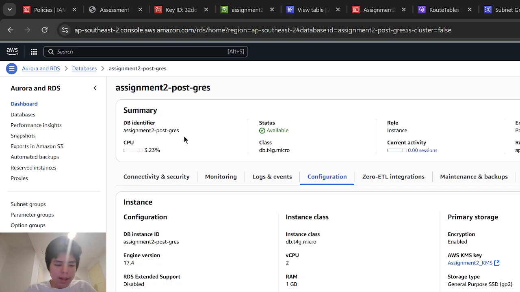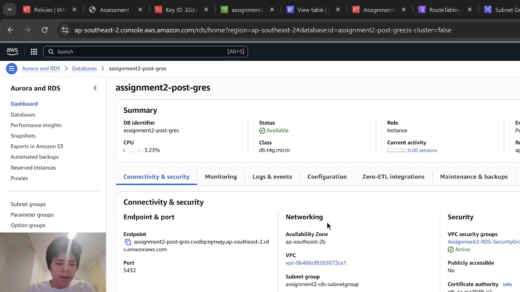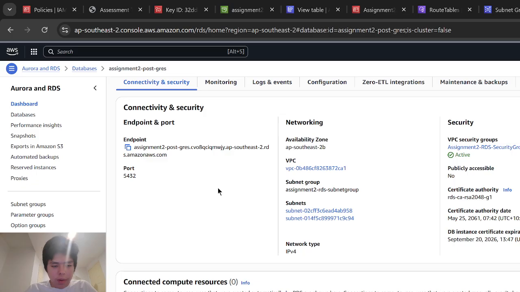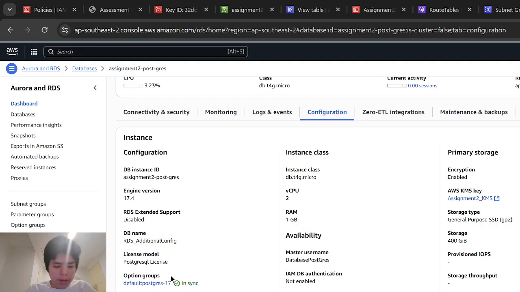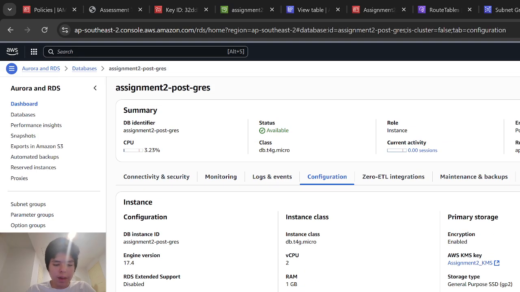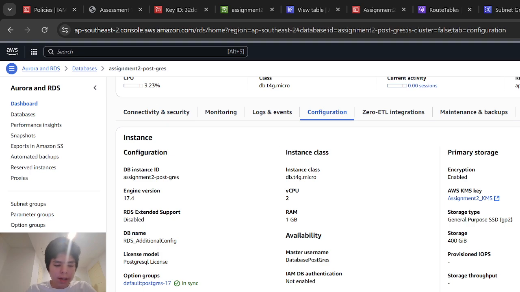Then the database. The database itself is multi-AZ for high availability with automatic failover between availability zones 2A and 2B. Under connectivity, we have assigned endpoint, port, availability zone, VPC, and security, and under configuration, we have also assigned the default Postgres group, AWS key, monitoring, and many other configurations to increase our security. Altogether, this RDS setup meets APRA and PCI DSS requirements for secure data storage in the financial sector.